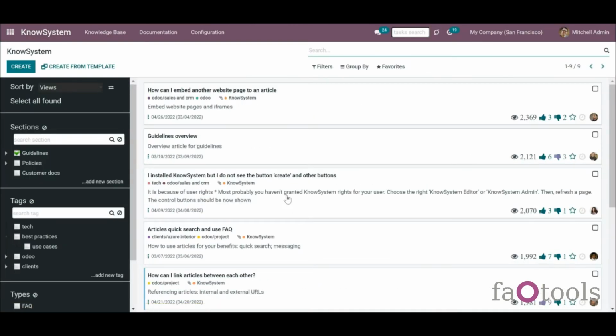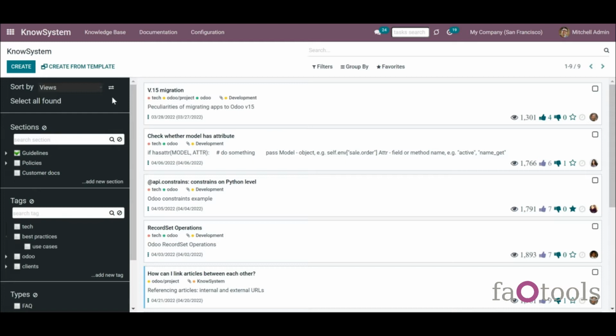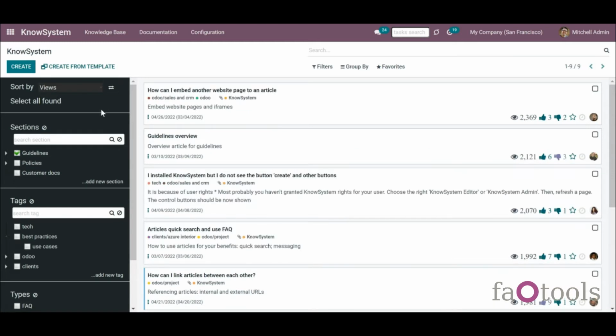So let's start with the innovative single-view interface, which consists of three parts. The left navigation panel provides you with the opportunity to sort articles according to various criteria. Select all found articles, manage sections, tags, types, and learning tours. You can sort articles by views, likes, that is difference between likes and dislikes, title, create date, write date, section, and author. If you click on the arrow icon on the right side of the sorting criteria, then the sorting will be reversed. You can filter articles by sections, tags, and types.